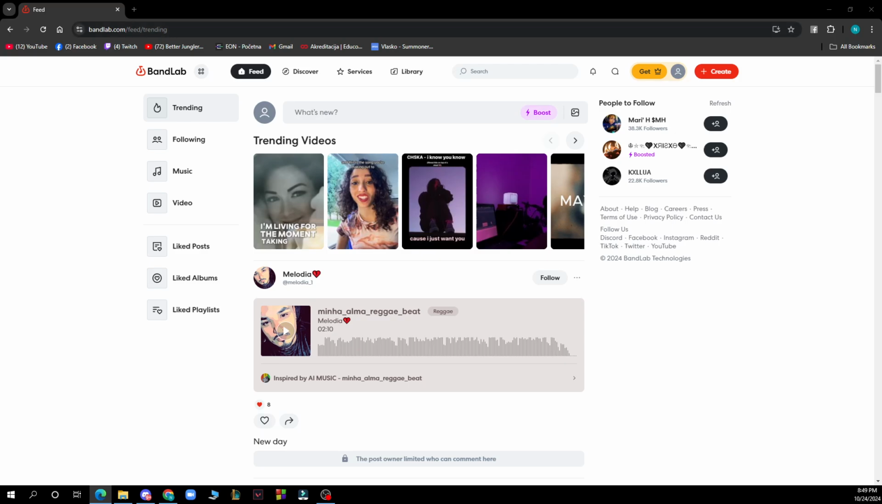But now guys, let's see what we actually have in front of us here. In the left side of the screen, we have the trending, following, music and video. We have the liked posts, albums, and playlists. In the top side of the screen, we have the search bar, feed, discover, services, and the library.